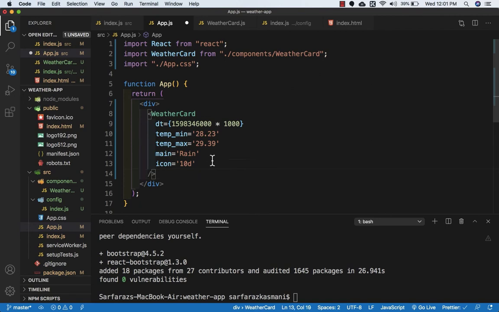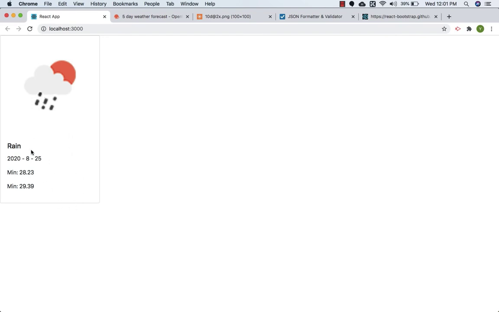Okay, so let's save this, and now we need to run this file. So npm start. As you can see, we have displayed all the properties with the icon. Now this text should be in the center.